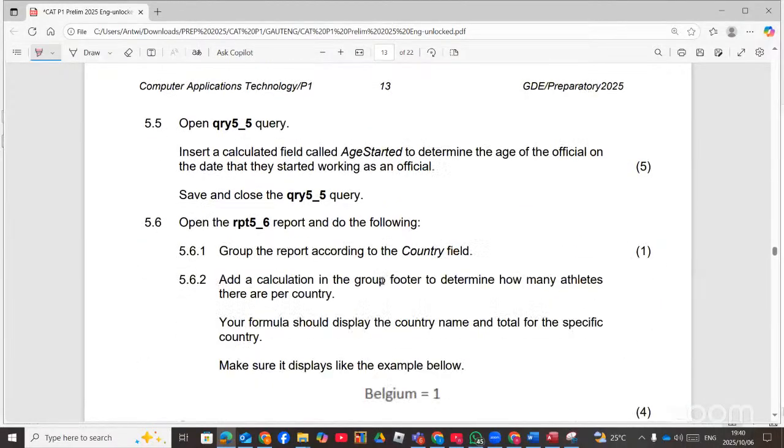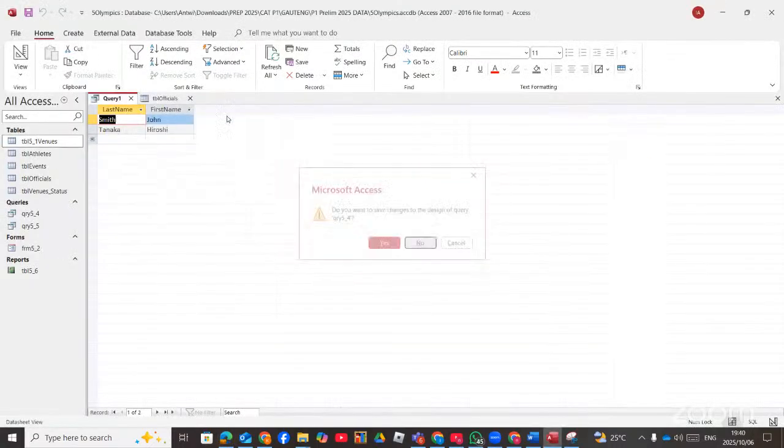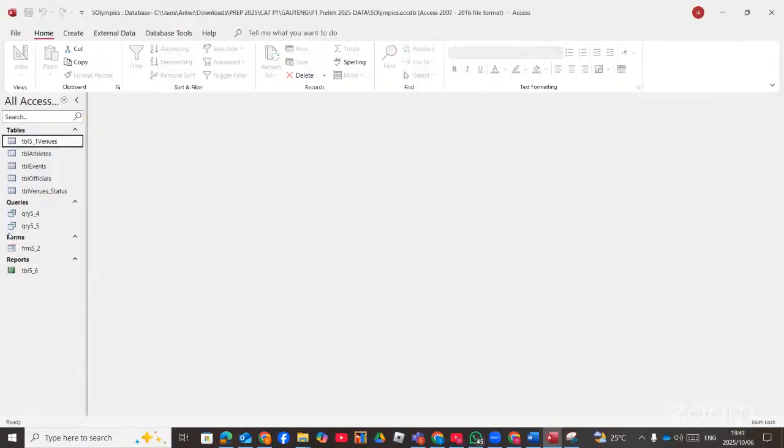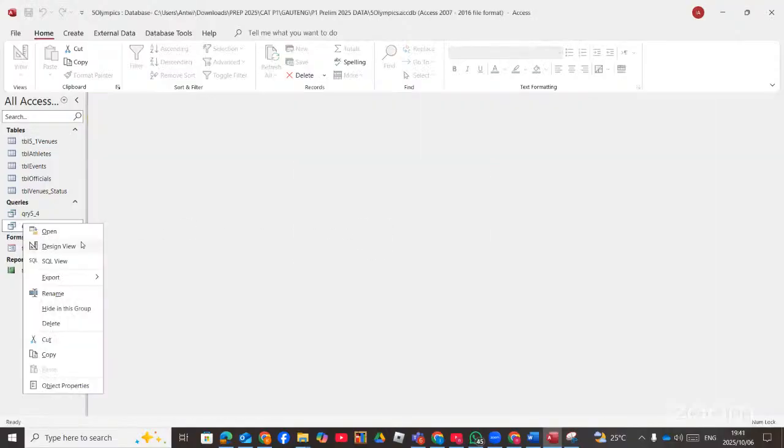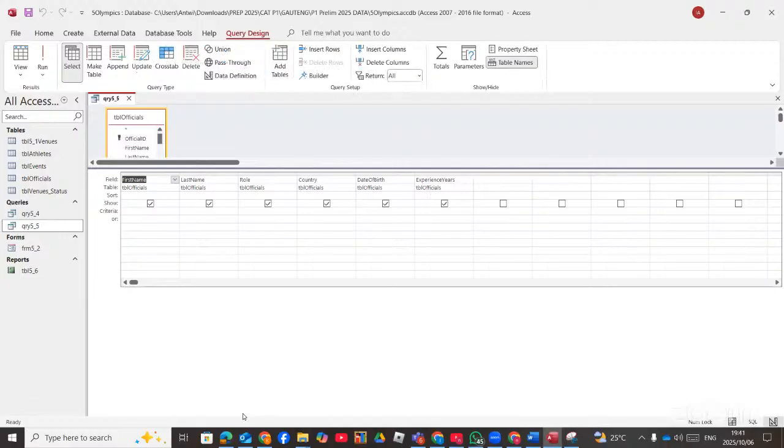which is 5.5. Open the query 5_5. Now, insert a calculated field called age started to determine the age of the official on the date that they started working as an official. So here we need to calculate the age. That's 5_5. You right click and choose design view. Now the question says you must calculate the age.